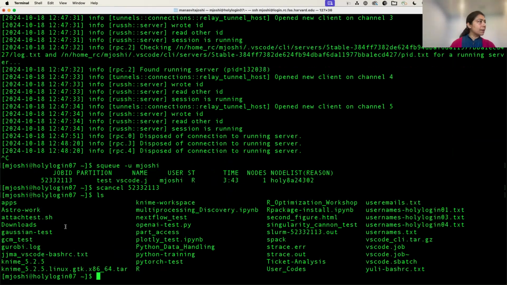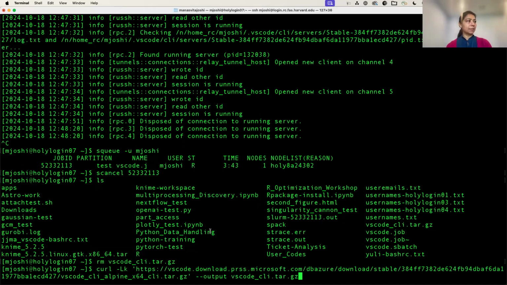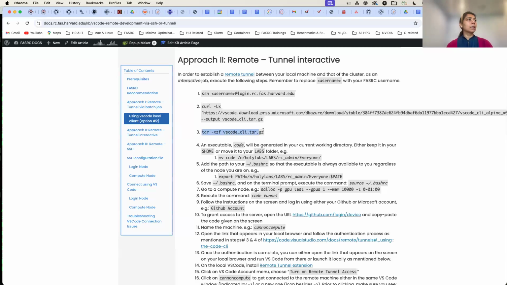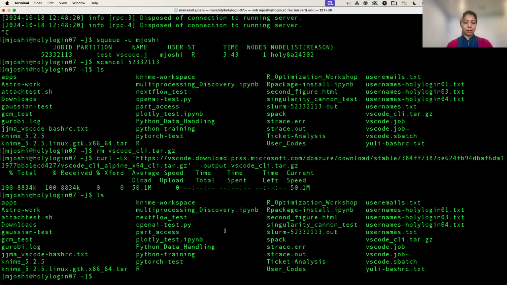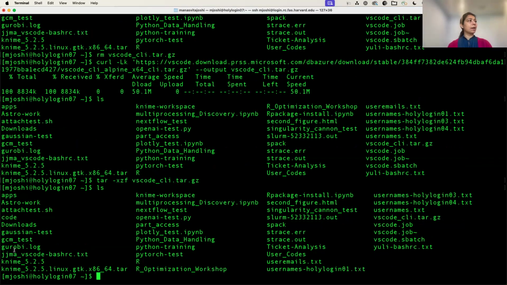Right now, I just want to make sure I don't have a file downloaded from before, which I do. So I will take that out. And then, I'm on my login node. I'll run the curl command, press enter, and it will download this file, VSCode CLI tar. Now you run the second command and you open that tarball. That is what is happening here. And once you do that, you will see this code executable appear on your home folder.